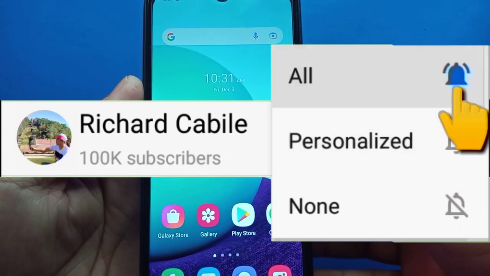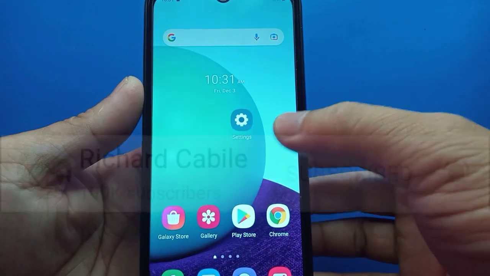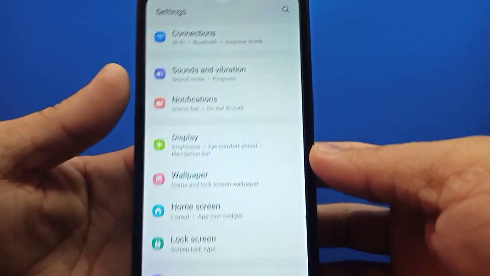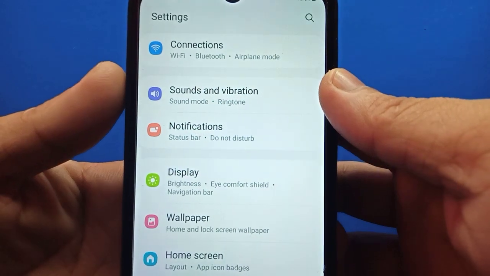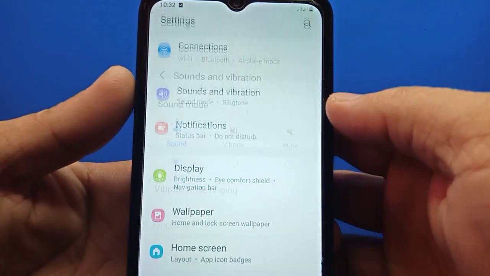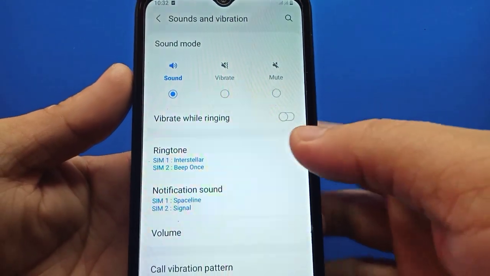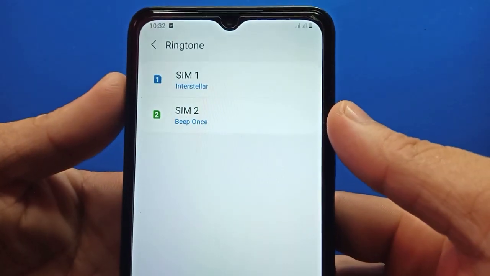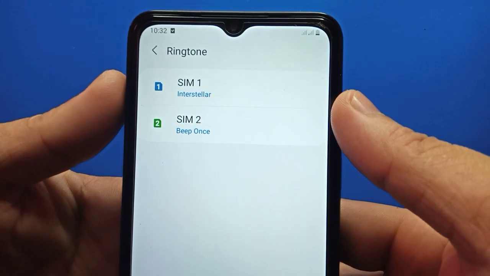Okay guys, let's start. All you have to do is go to Settings in your Samsung Galaxy A02. Then go to Sounds and vibration and tap this. In Sounds and vibration, you can see the ringtone. Tap the ringtone, and in ringtone, you can see SIM 1 and SIM 2.